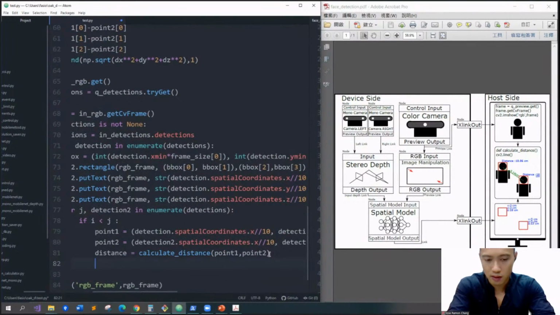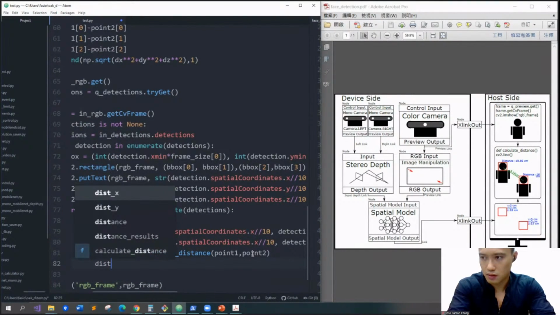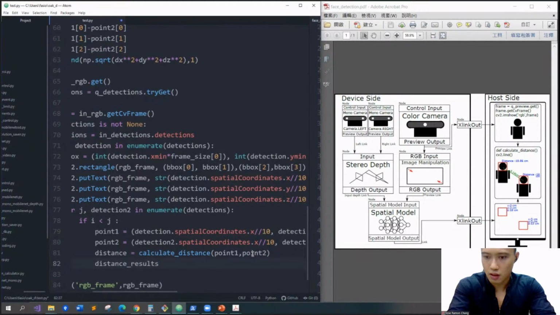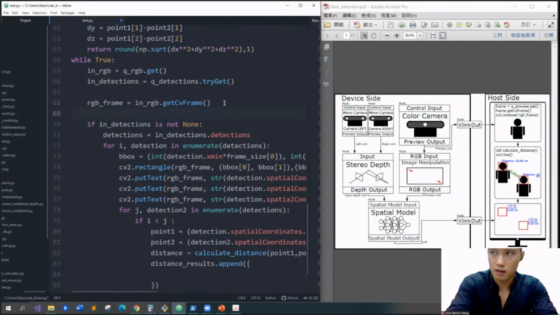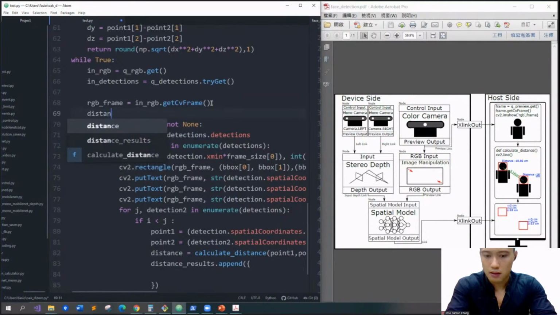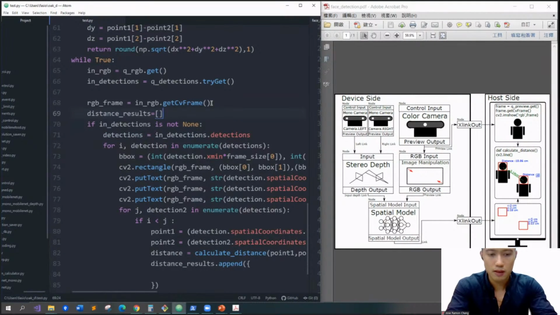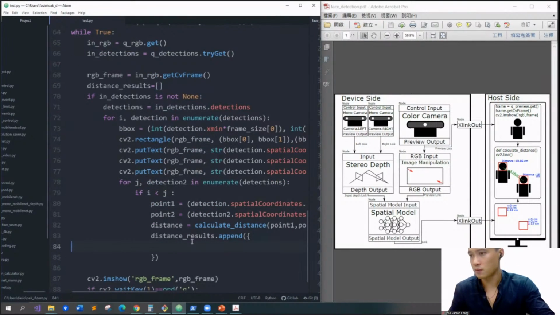Let's call my array distance results, and I'm going to append some kind of dictionary. Okay, so first of all, I cannot append stuff to an empty array, so I need to create my array here outside. Distance results is going to be an empty array, initialized as an empty array. Okay, so the first thing that I'm going to append is the distance. So I'm going to append the dist.